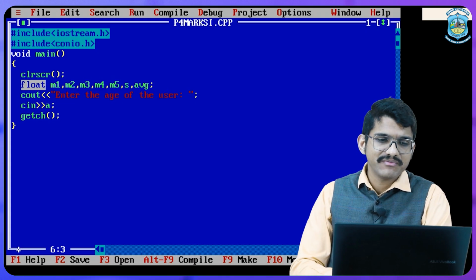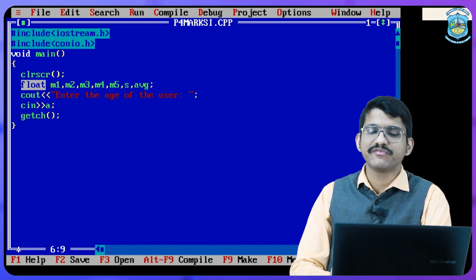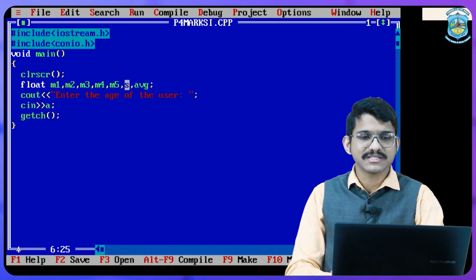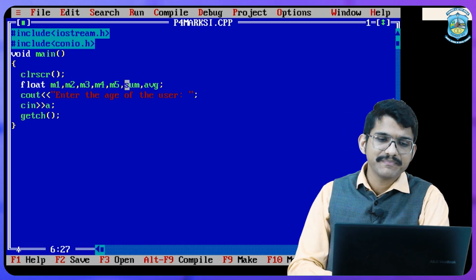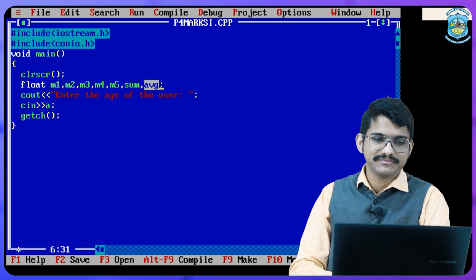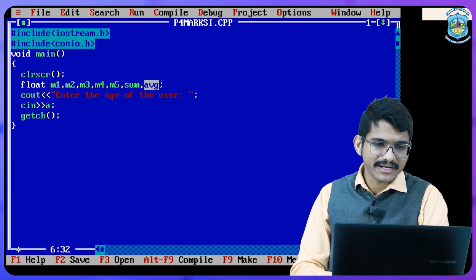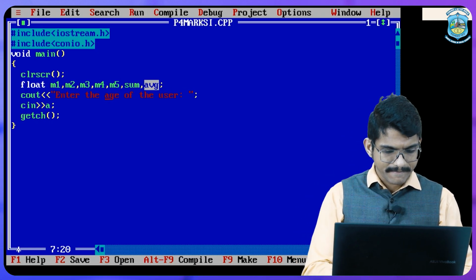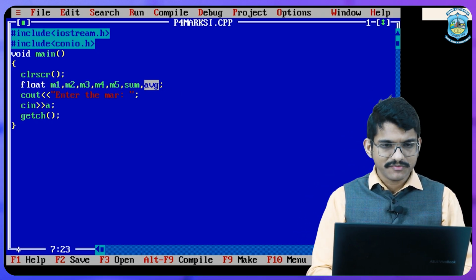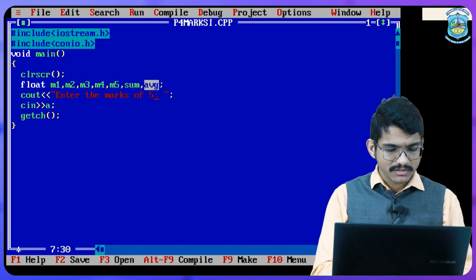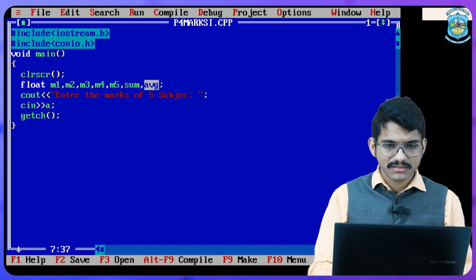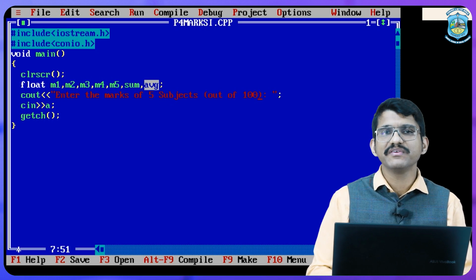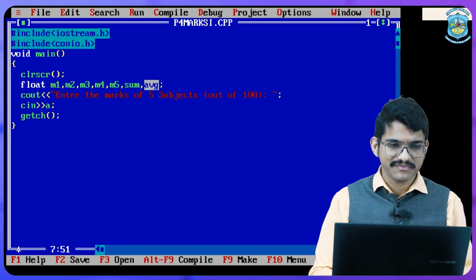So I have 5 variables to store the marks of 5 subjects. Then I have S to store the sum. Let me write down sum there so that we will remember it properly. And then we have average. So let me write down the heading. Enter the marks of 5 subjects, and I write here out of 100, so that we will have the average out of 100 itself.